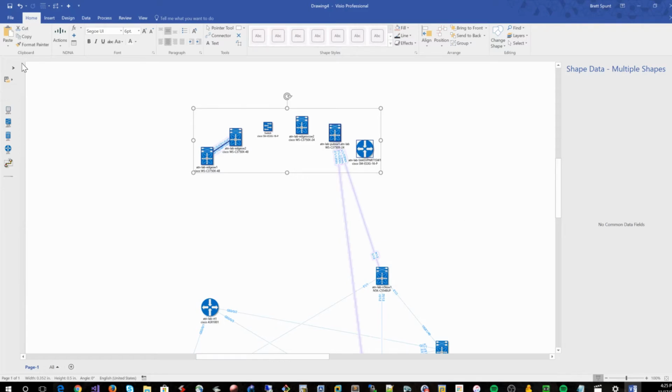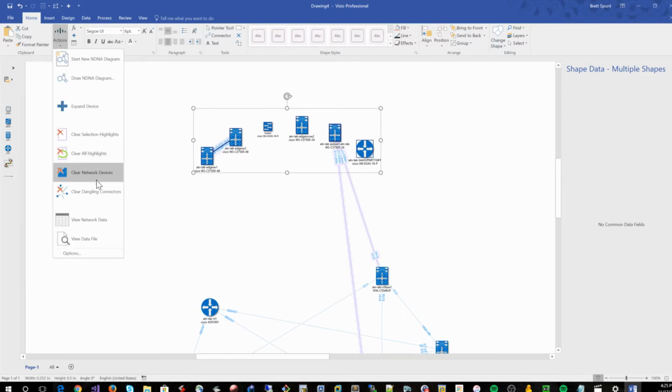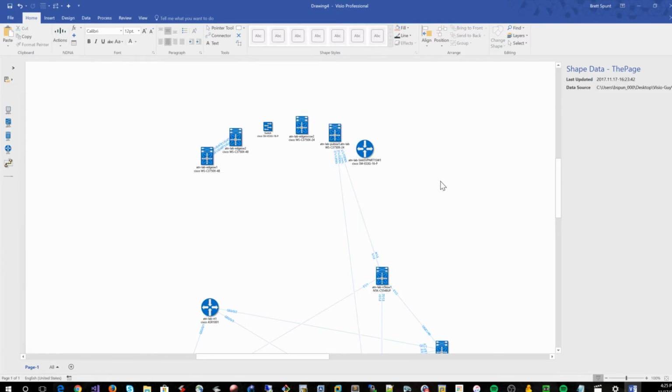So that's why Chris Roth, our developer, built in this really cool feature, clear dangling connectors. Again, as an automation feature and an incredible time saver, it'll just clear all those dangling connectors for you. So at this point, I can go ahead and delete these and be good to go.